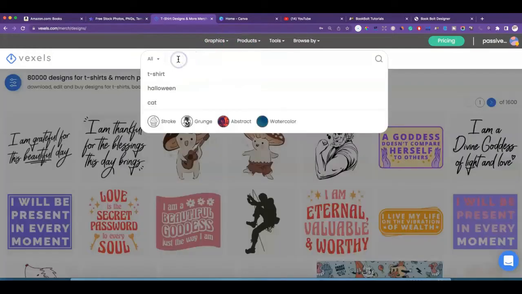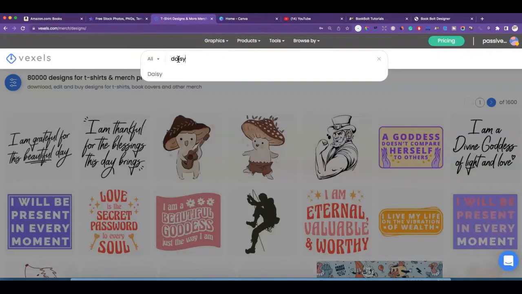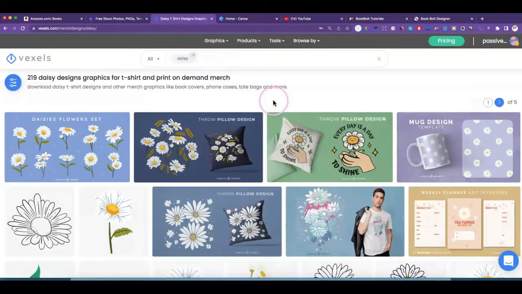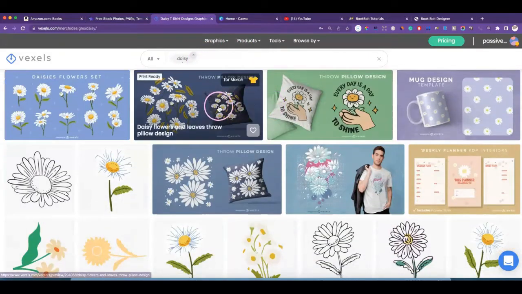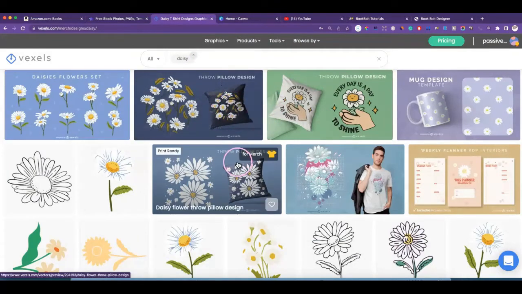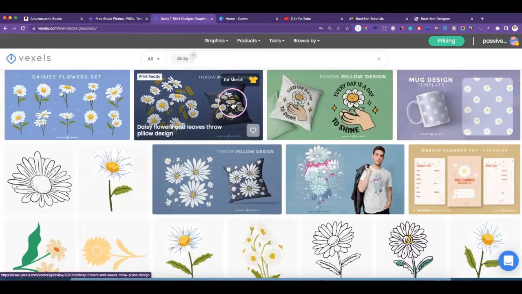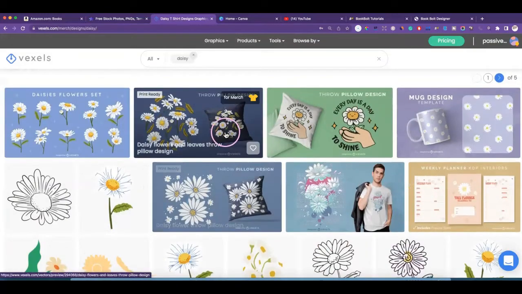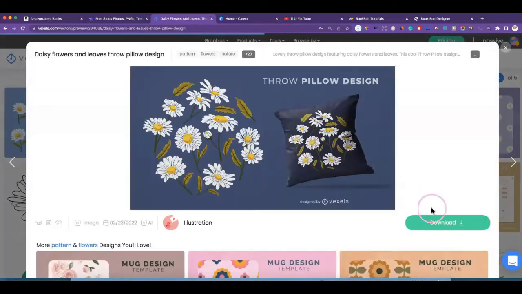All right, so I'm going to put in Daisy. Actually, I should put in Daisy PNG, but I'm going to download, actually I already downloaded this one. I think this one. So I'm going to download one more just so I have an option.